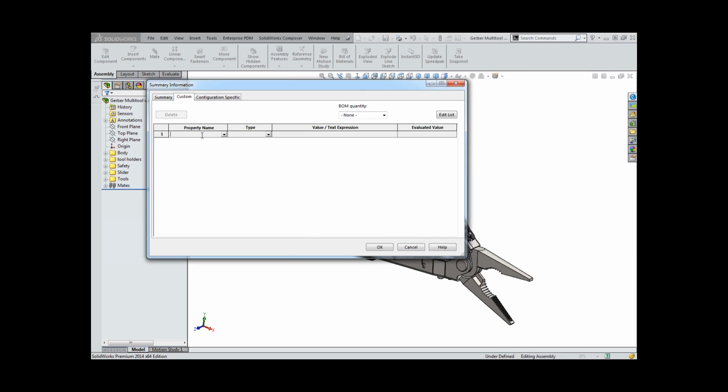Your default custom property list is actually going to be populated off of a properties file. And so it's actually a text file that SolidWorks looks to and links to in order to populate those custom properties.